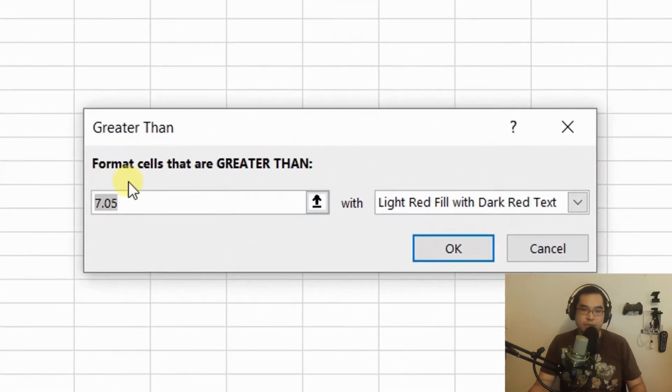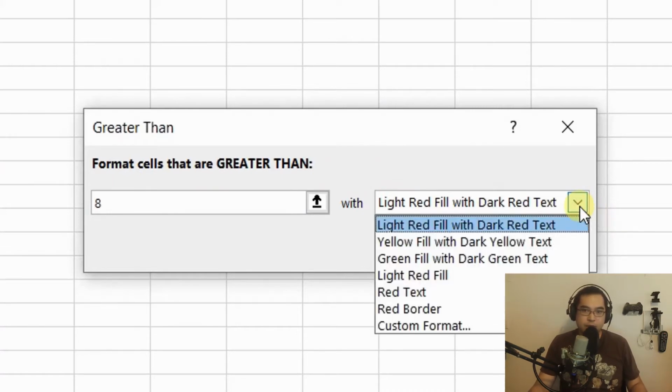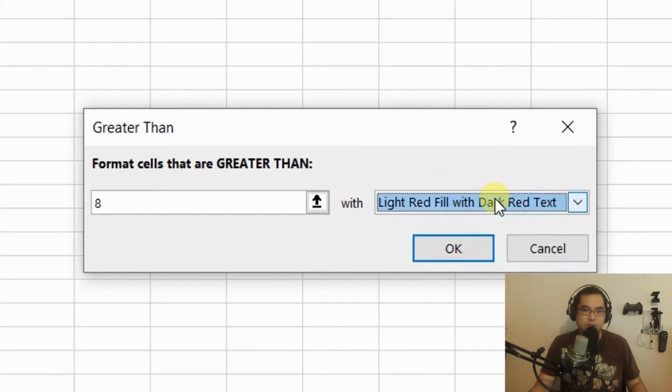I'm going to type in 8. And in this right option, if you click on this drop-down box, there are many options you can choose from. There's yellow fill, green fill, custom formatting. There's a bunch of different options, but especially if you're new, I would encourage just to use this first option, just so you can get a feel of it.